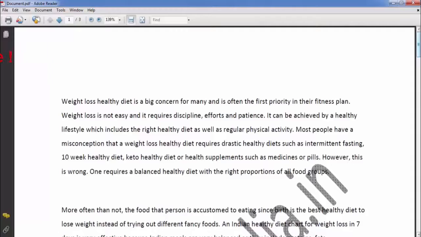So friends, like this you can very easily insert watermark in your document. I hope you find this video useful.